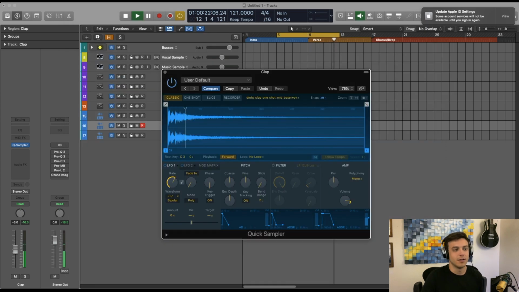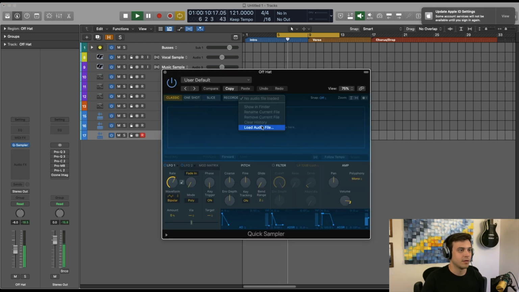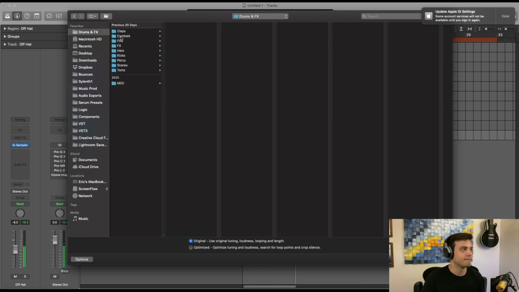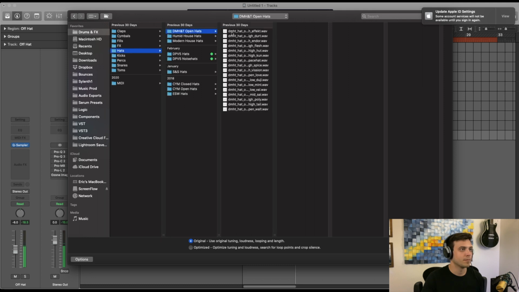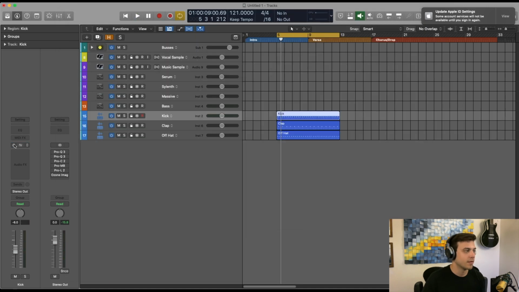As you can see, all the clap hits are already where they're supposed to be on the 2 and the 4, so it's much easier for me to hear how it's actually going to sound in context. So moving on to the hat, I'm going to do the same thing. Moving on to the kick.